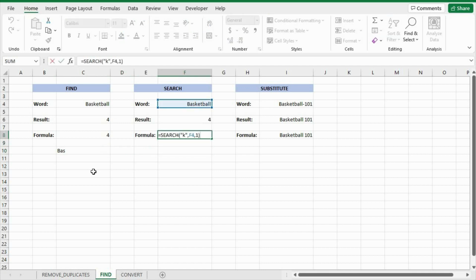Similarly, we've got the search function, which searches for K in that cell starting from the beginning, and it produces the same value. Note that the find function is case sensitive and does not permit wildcard characters to be used, while the search function is not case sensitive and does permit wildcard characters to be used.